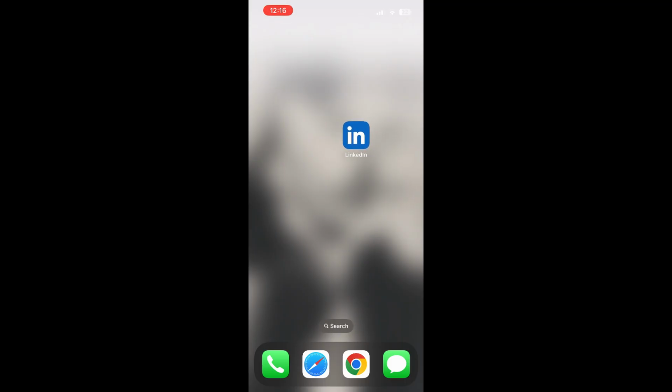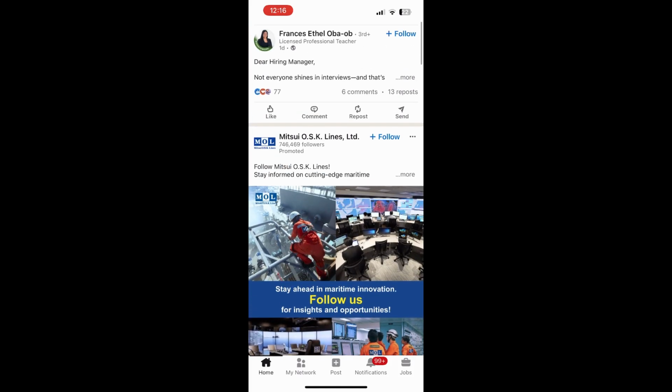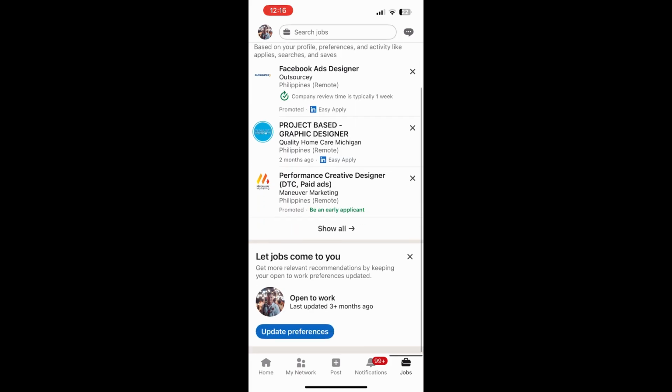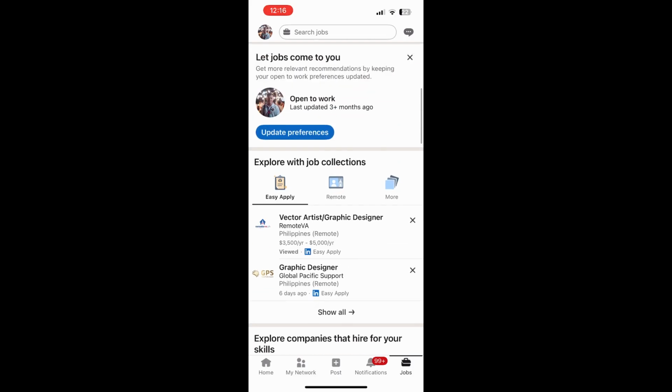LinkedIn says this feature helps build your network by uploading your address book contacts, and you may then see those people as suggestions in the My Network page. LinkedIn also notes that this feature is being rolled out gradually, so some users may not see it yet.